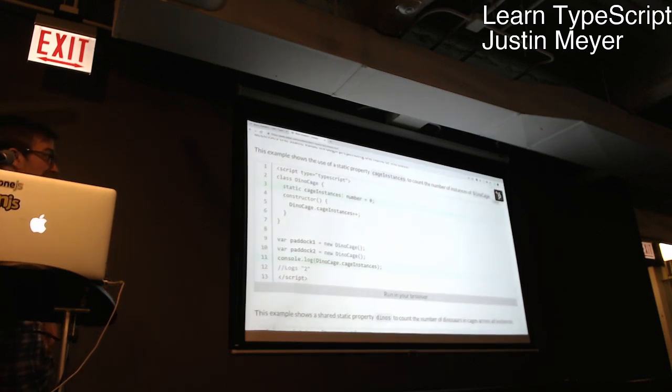It also supports static properties. So here I want to keep the number of Dino Cage instances. Every time I create a Dino Cage, I want to increment a static property. I can put the static keyword in front of my property name and initialize it to whatever I want. This also is supported in Chrome now, minus again the typing.